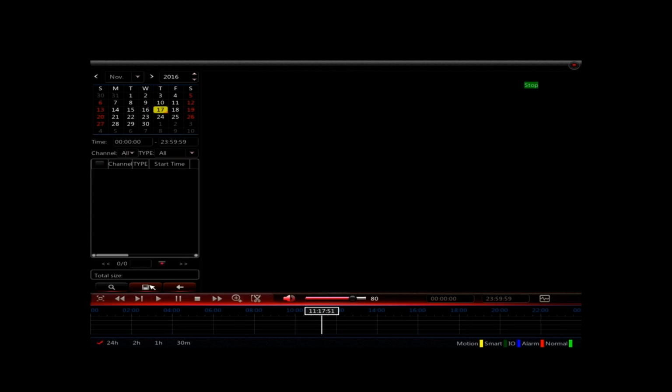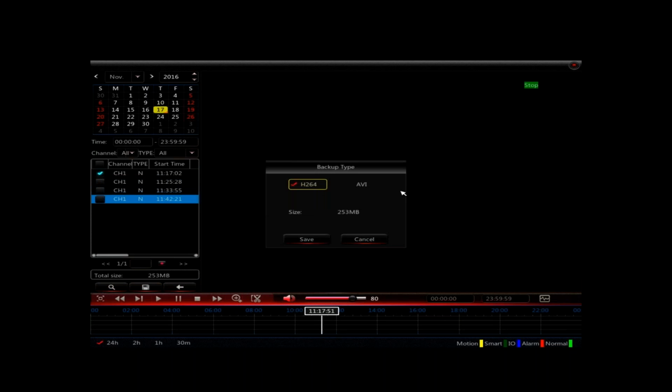So right here, I see a disk, a back button, and a search. What I want to do is search. I can see I have 4 files here, my recording. I'm going to check that. It tells me my file size. When I go to back it up, I have my thumb drive in there already. It gives me the option of H.264 or AVI.